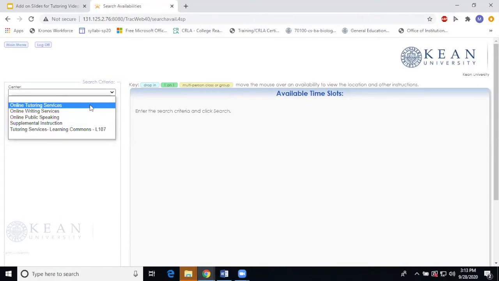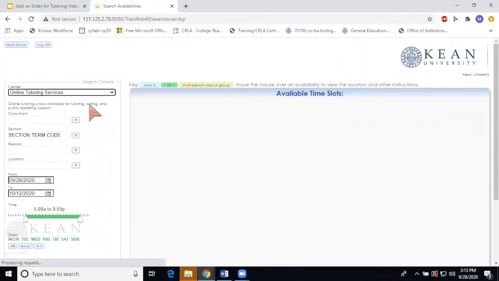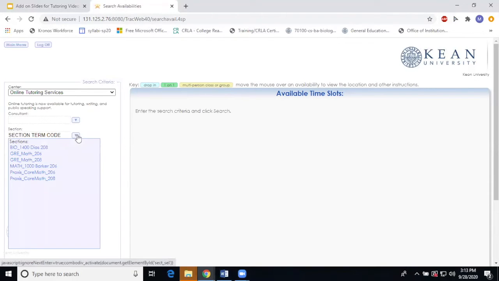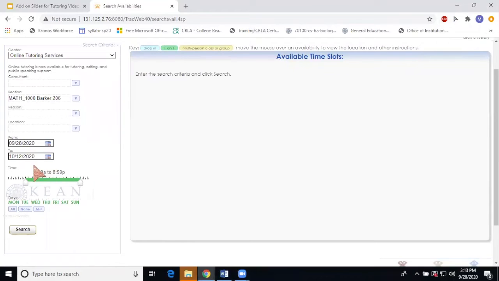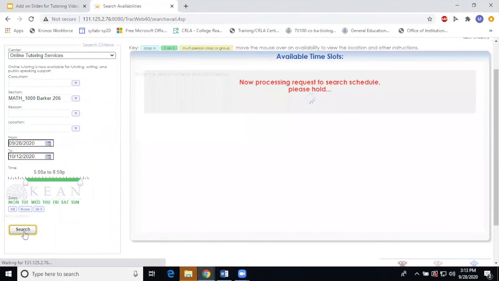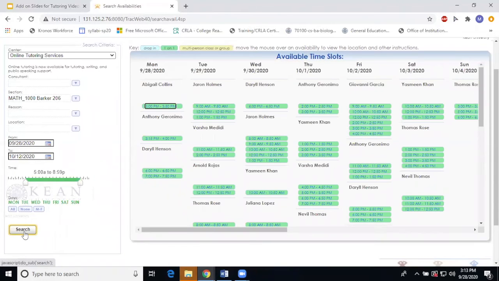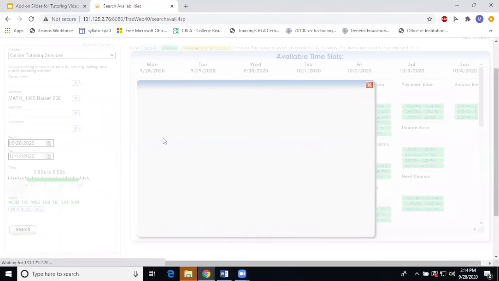For this demonstration, I'm going to select online tutoring services. And then I'm going to select a section by clicking the down arrow, and I'm looking for a tutor for Math 1000. Then you can select the date, the time, and the days that work for you, and then select search. All of the slots that you see here in green are available time slots. I am looking for an appointment today at 3:15.